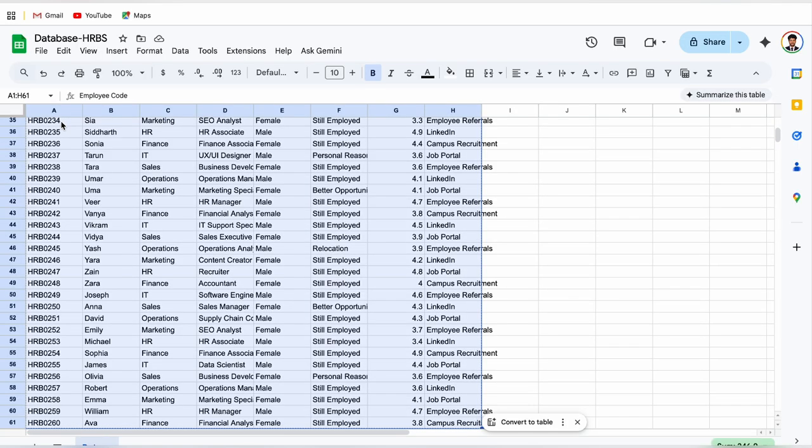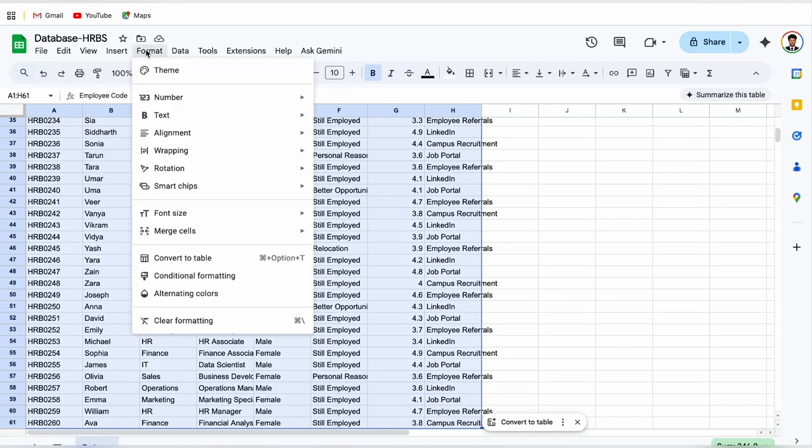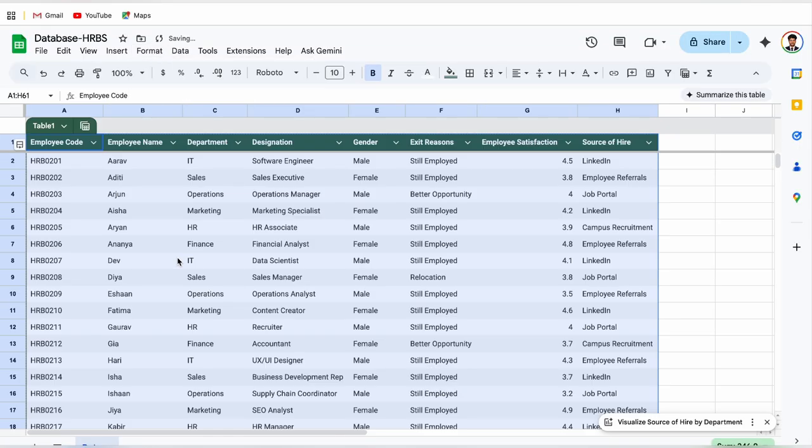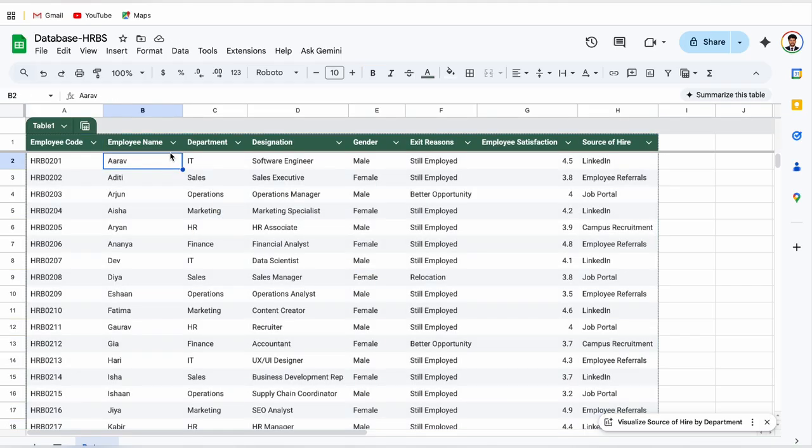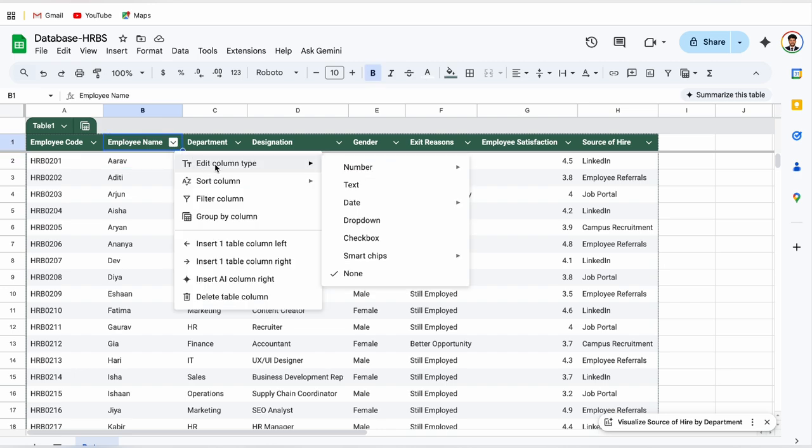Select all of your data and go to format and convert to table. These are the table contents. These are the columns. It has been converted to a table. Now you can easily add the format. Go to this drop down and edit column type.